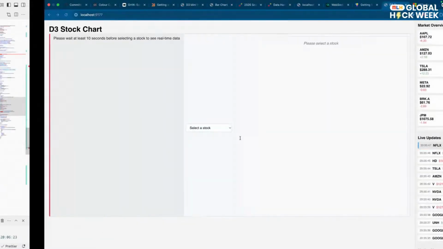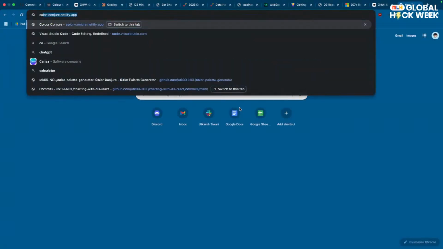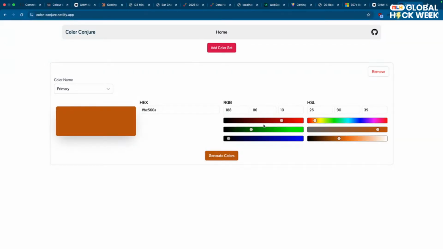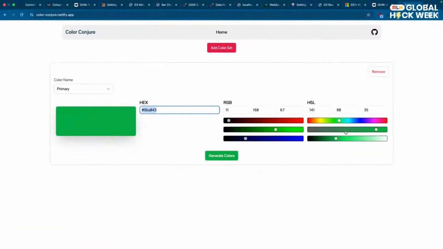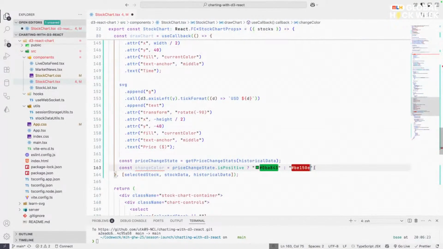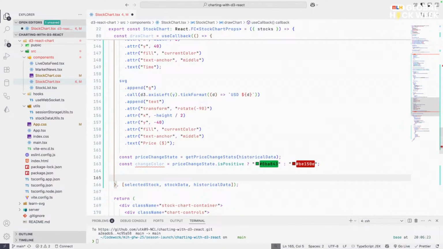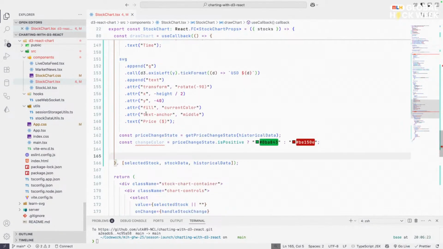Actually, we can use one of our previous projects, color conjure. I need a green, so go in the green area and give me a nice green. We'll take this one. And I need a red, so go in the red and give me something brighter. There we go. That's our red. Okay, now let's draw a line.